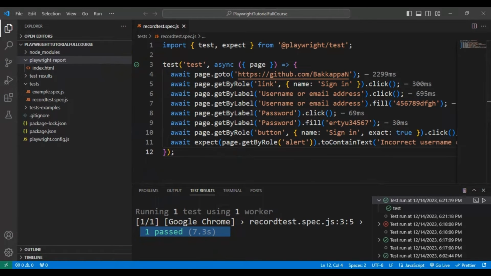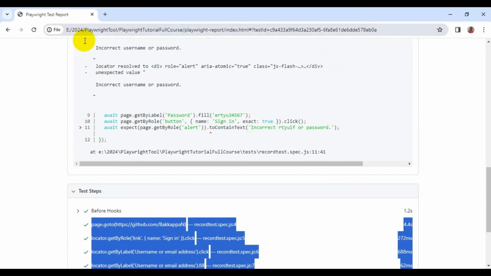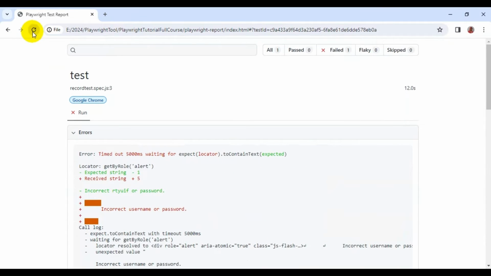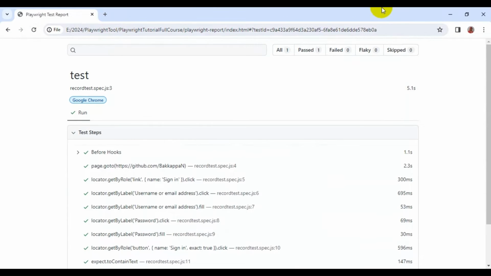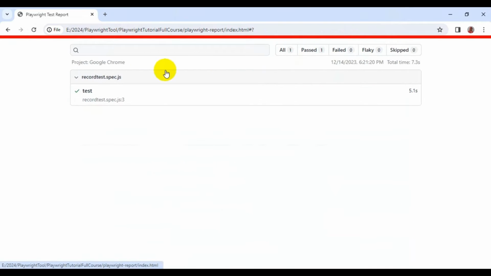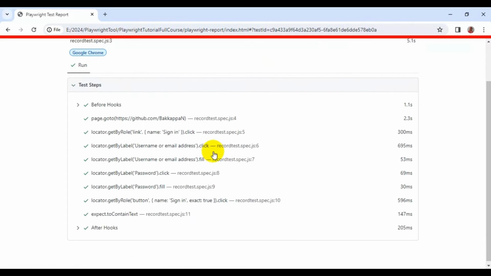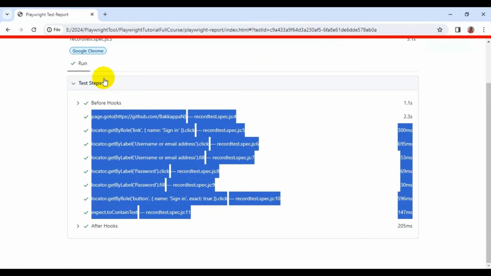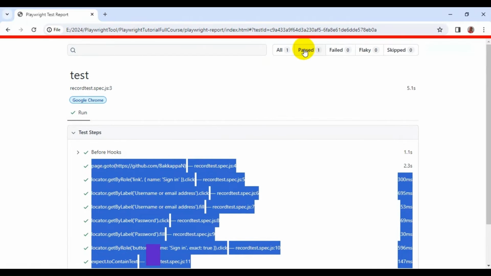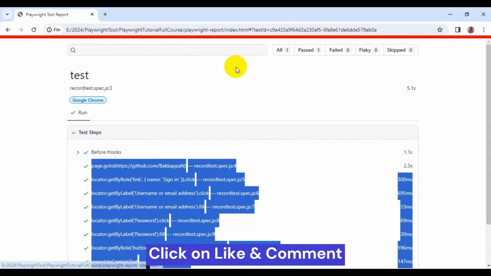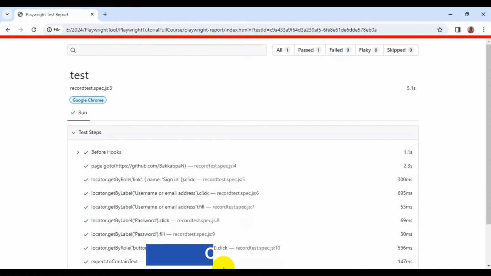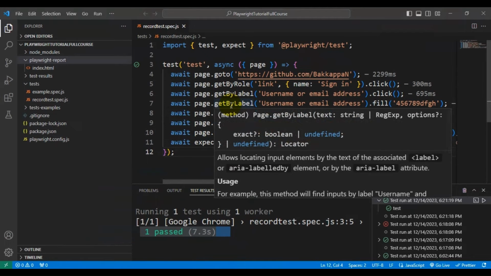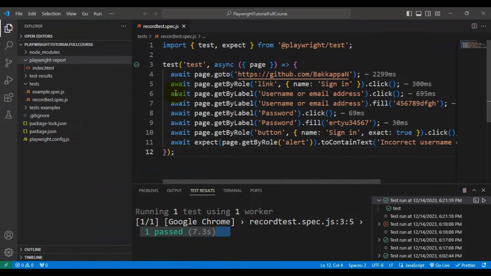So let's navigate to the report now. You can refresh this particular page, that's the index.html, and here you can see that our test is passing, and here you can click on the test, and you can see all the steps which this particular test case has, and our test is passing also, right? So this is how you can record the Playwright automation test, and also you can generate the Playwright test report.